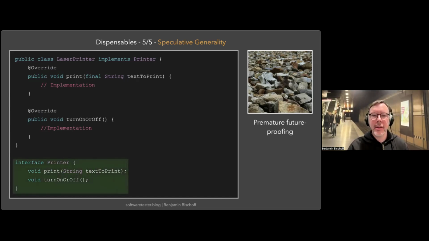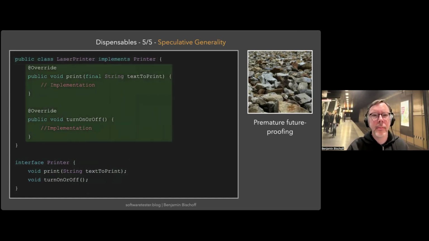So here is an interface called printer with a print method and a turn on or off method that printers should implement. And here's a laser printer that implements this interface. So it has these functionalities of print and turn on or off. This is totally fine when you have multiple printers, but it might be too early to implement that when all you have is one single printer. So this adds complexity and effort that you don't need right now.